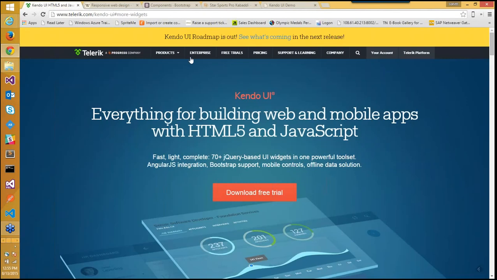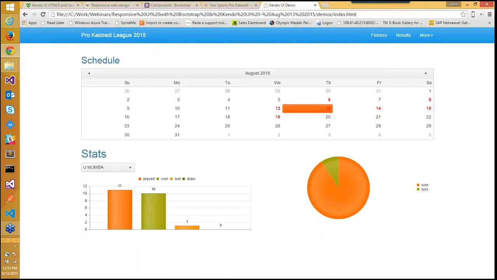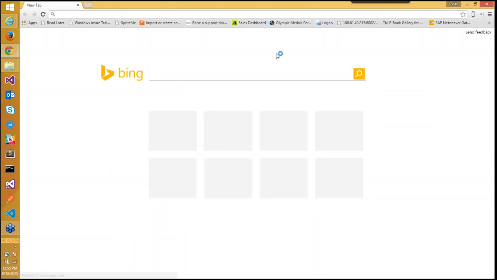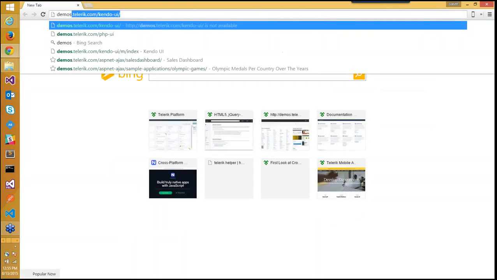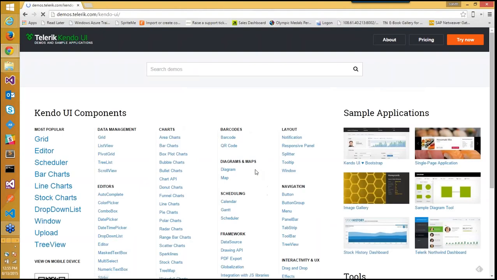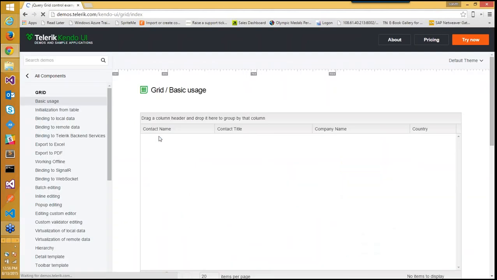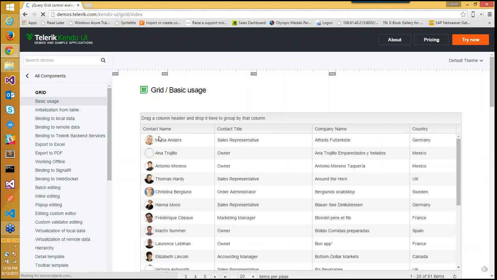Let me go to demos.telerik.com/Kendo UI. Somebody was asking, is the Kendo UI grid responsive? There are certain controls which cannot be made responsive. The grid, as you can see here, is a tabular thing, so if you make this grid responsive, meaning fit into maybe 100 pixels, it's not going to look good.